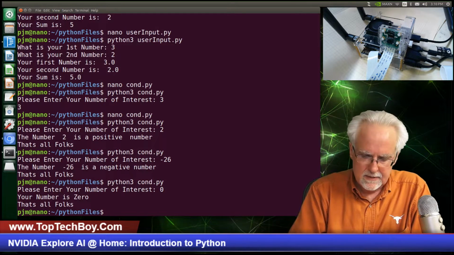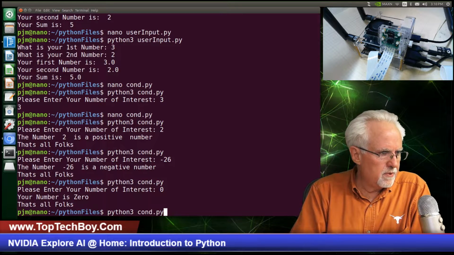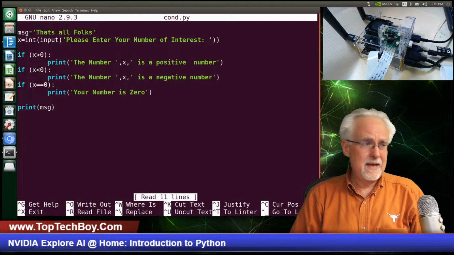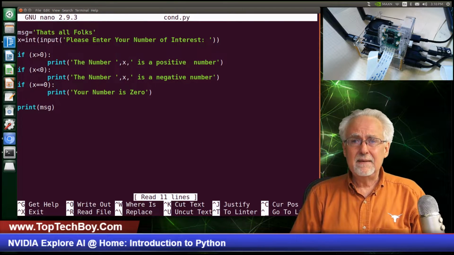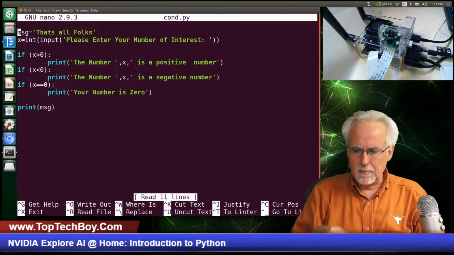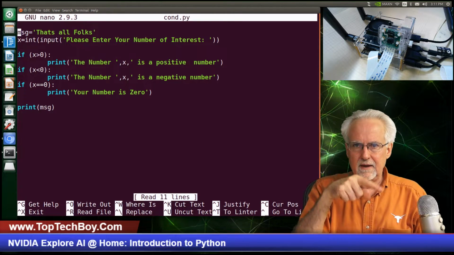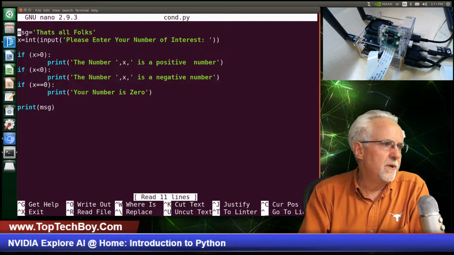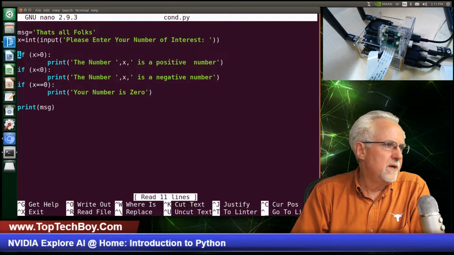All right, now the other thing that we probably need to know is how to do compound conditionals. Because like in Arduino, I think you use the pipe, the bar, and the and sign, and it's a lot easier, a lot more intuitive in Python. Okay, so let's see here.